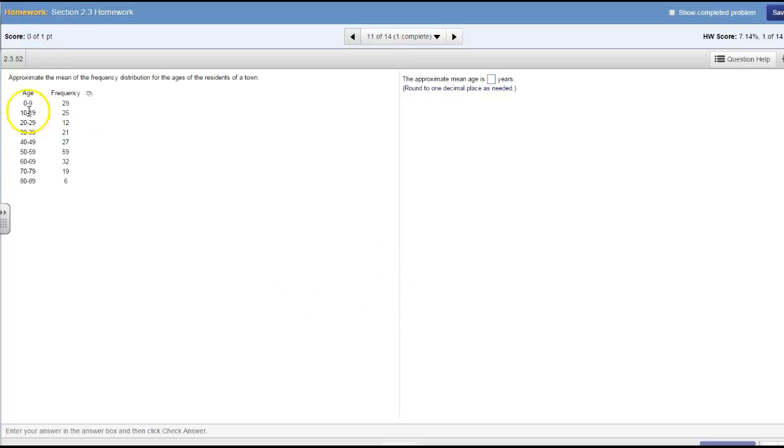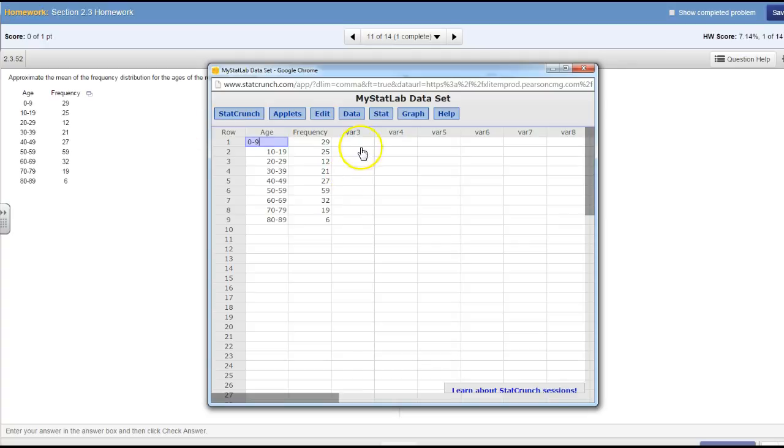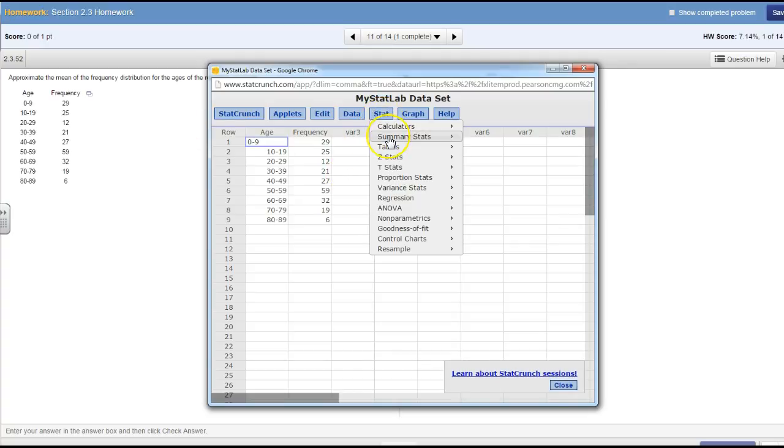So because your data is grouped already, what you're going to do is open your data in StatCrunch. And you will simply go ahead and click Stat, Summary stats. Remember, it's not the raw data, it's grouped data. So you're going to go all the way down to grouped slash binned data.